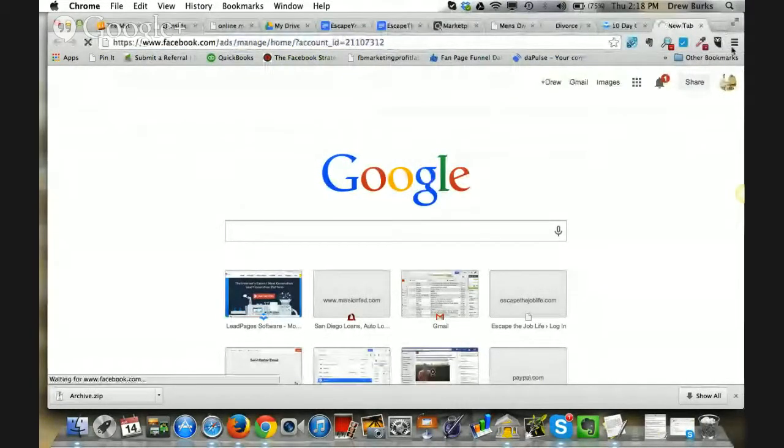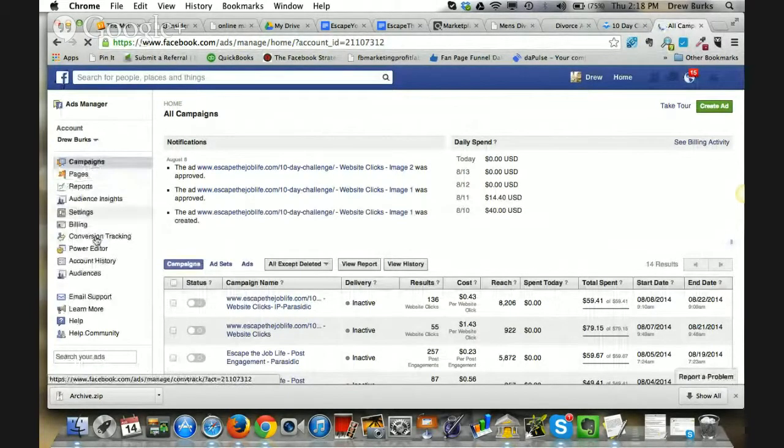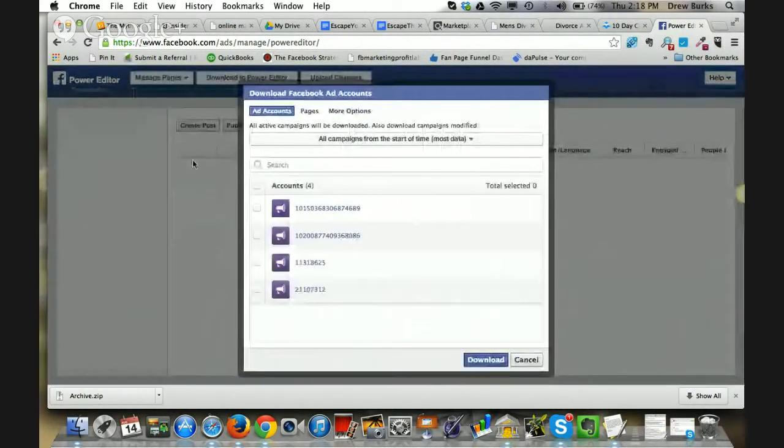And jump back into the Ads Manager. And again, go over here to Power Editor. Now, Power Editor is definitely not as user-friendly as the way I just showed you to create the ads, but I just want to give you kind of an overview so you see that it's not that difficult.